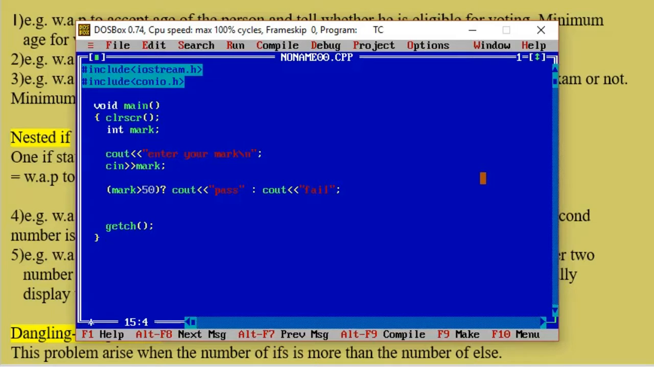Okay, so now you have understood how you can use the conditional operator instead of the if-else statement. You can see that the code has become so compact, and I wrote the same program using the conditional operator with fewer statements.